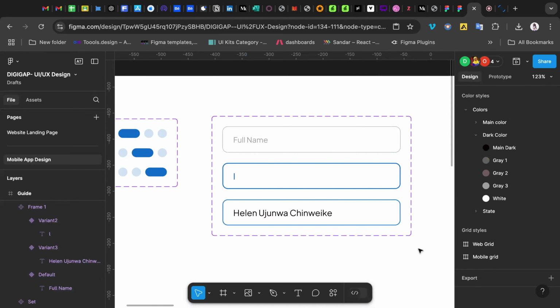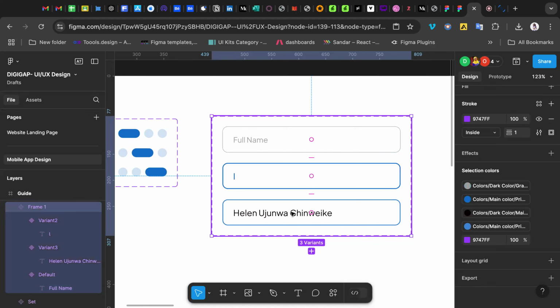So now I have three types of input field when a user wants to type. This is how it will look like for the user. This is when a user wants to type, and this is when a user is done typing. Now I'm going to make sure I rename this. This is going to be full name.